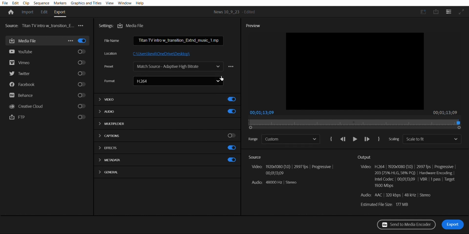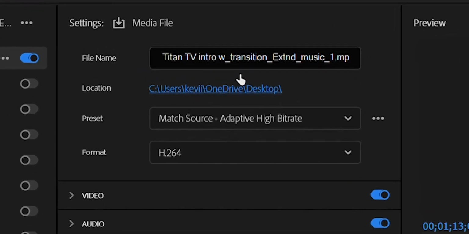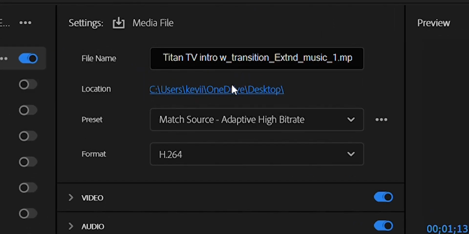From there, you don't really have to change anything of the format. Just make sure it's H.264. Just leave most of it at default settings. Important thing is location and title. For location, you're going to make sure you save it to the OneDrive where you, not the OneDrive, sorry. Make sure you save it to the SD card where you originally imported the news. Make sure you save it to the SD card.